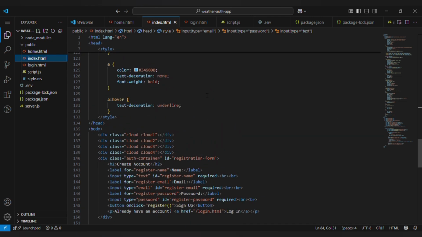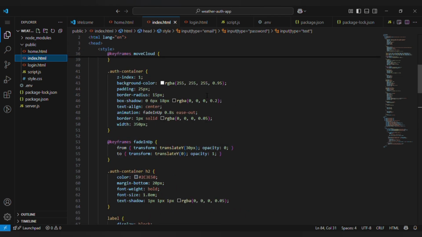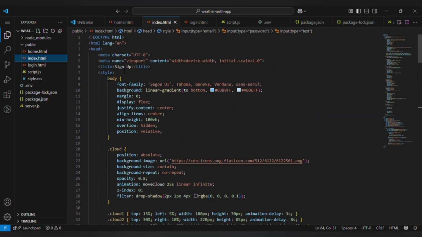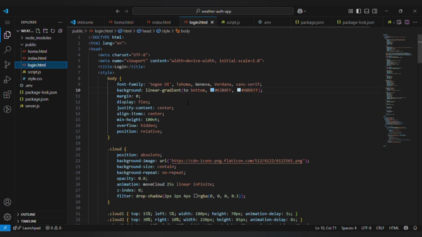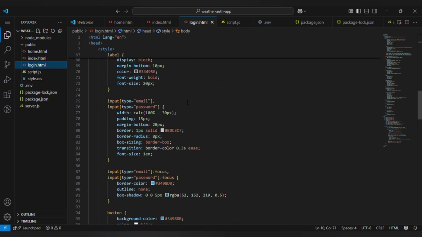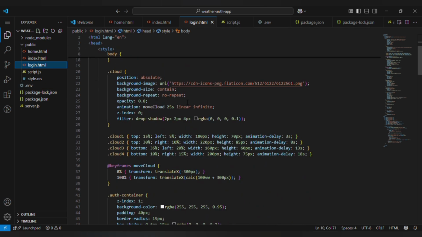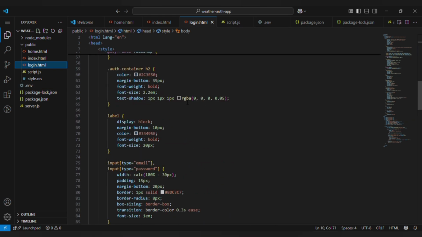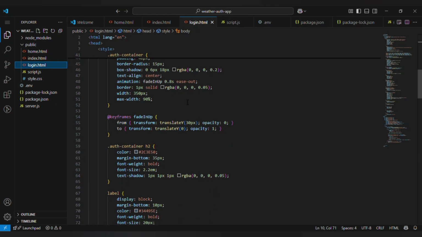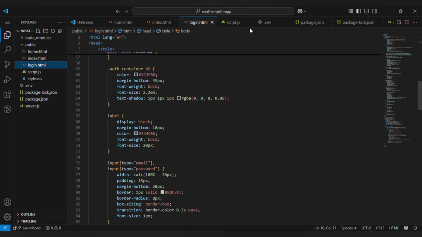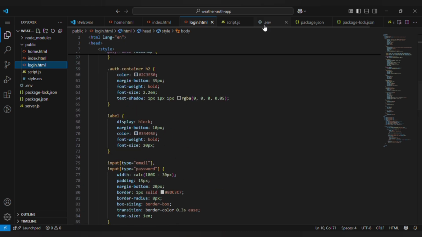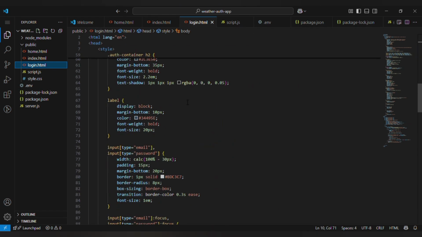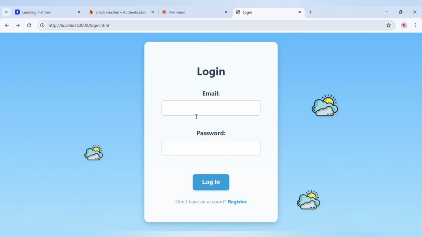The features of index.html are a welcome message explaining the app, a get started or login button, and a clean modern design with animations. And coming to login.html, it allows users to log in securely with Firebase authentication and redirects them to the homepage upon successful login. The features of login.html are email and password fields that are authenticated, a login button to submit credentials, Firebase authentication for secure sign in, and a link to the sign up page if the user doesn't have an account.